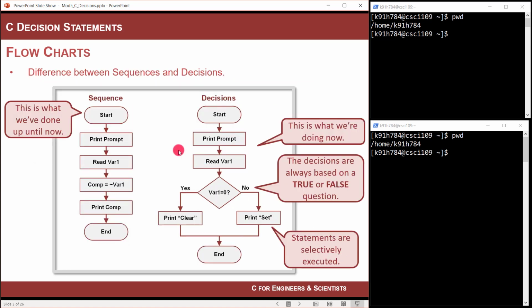Okay, so here's an example of a state machine for a sequence on the left here. We have a start, we print a prompt, read a value from a user, do some operation, print it back, and then end. So that's very representative of everything we've done until now.